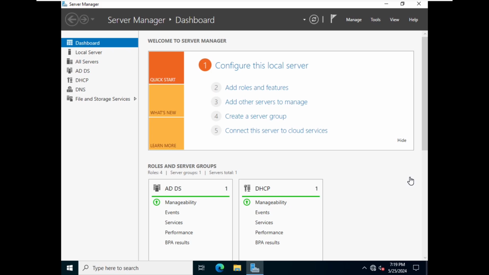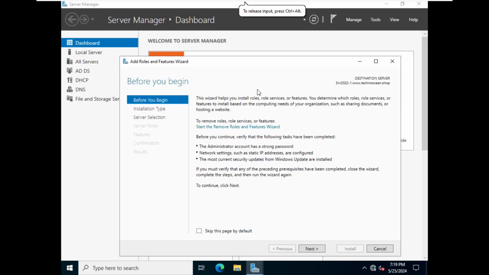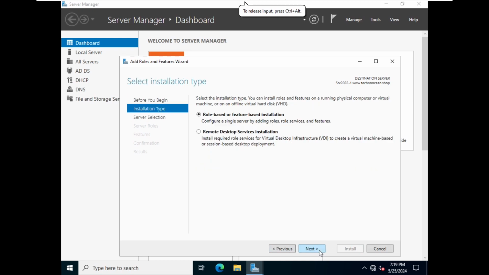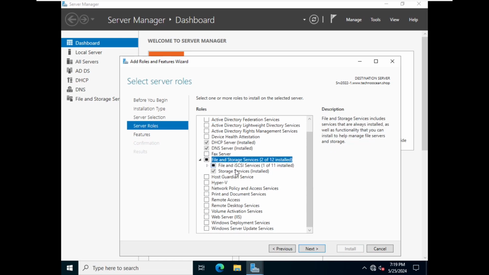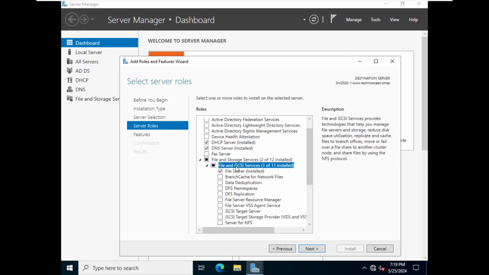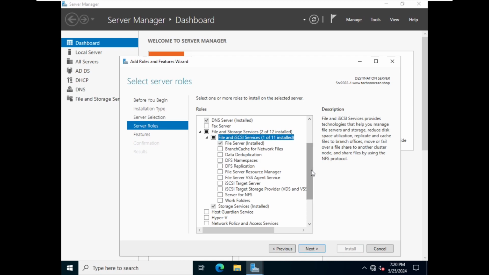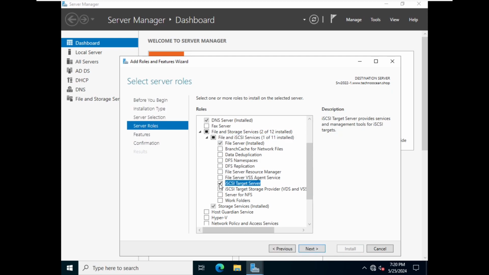If you want to start the configuration from the server manager, you have to click on add roles and features, and then we click next and role based or feature based installation, and here we have to expand files and storage services, and then we expand file and iSCSI services, and there you will find the iSCSI target server. So we will select the iSCSI target server, and if we click next, the installation will start.